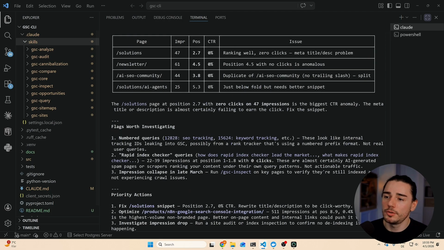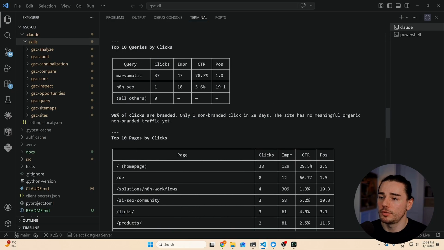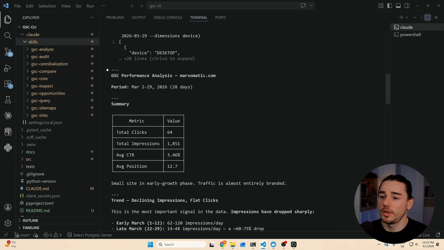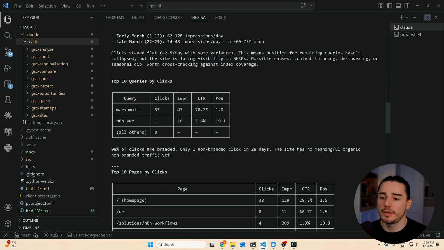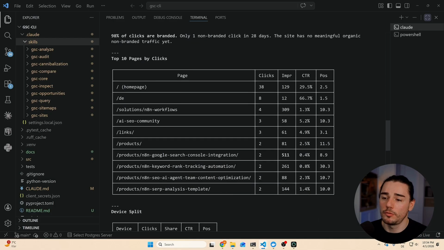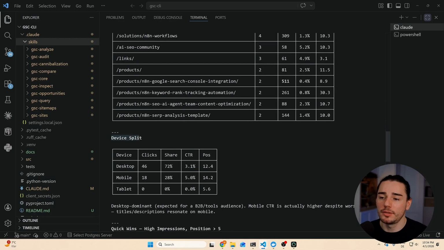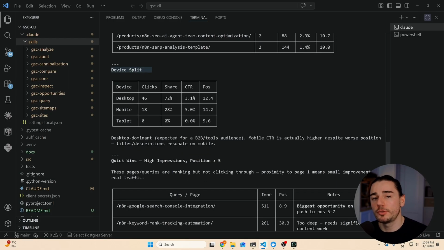And now Claude Code is done with the analysis, and if we scroll to the top, then we can see that we have a summary for the time period, so total clicks, impressions, the average click-through rate, average position, but also things that are more in depth, for instance, the top 10 queries by clicks, including an analysis if these clicks are coming from branded keywords, then also a table for the top performing pages, followed by an analysis for the devices, but it includes also quick wins.